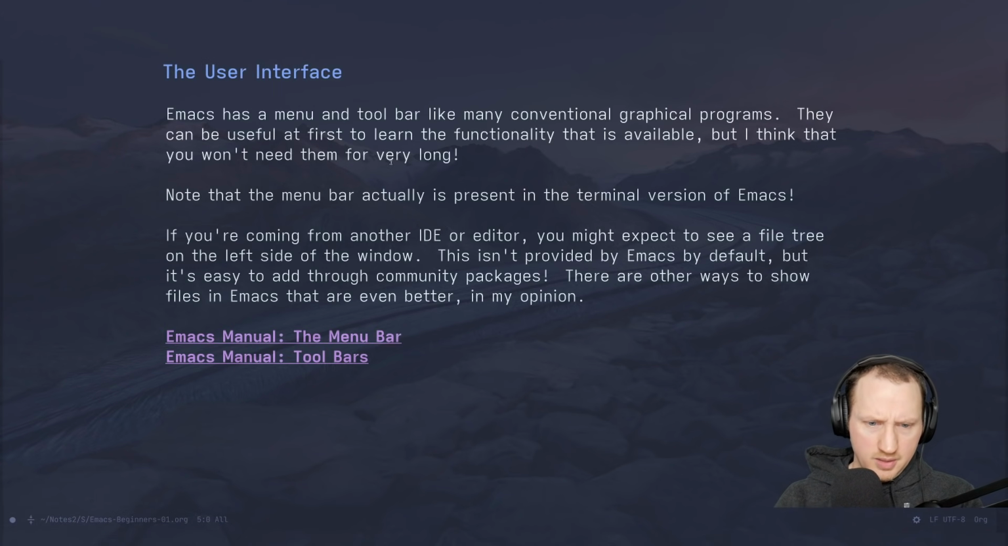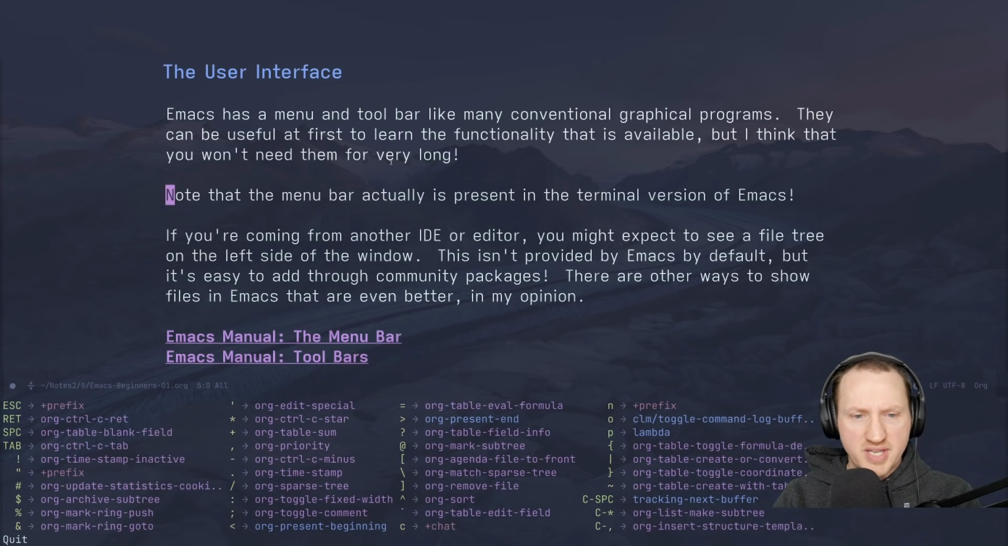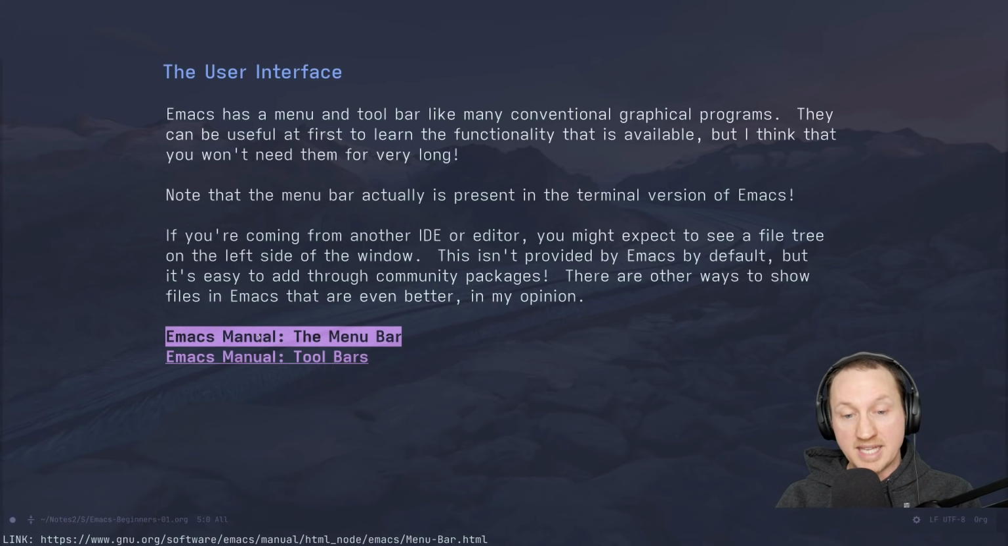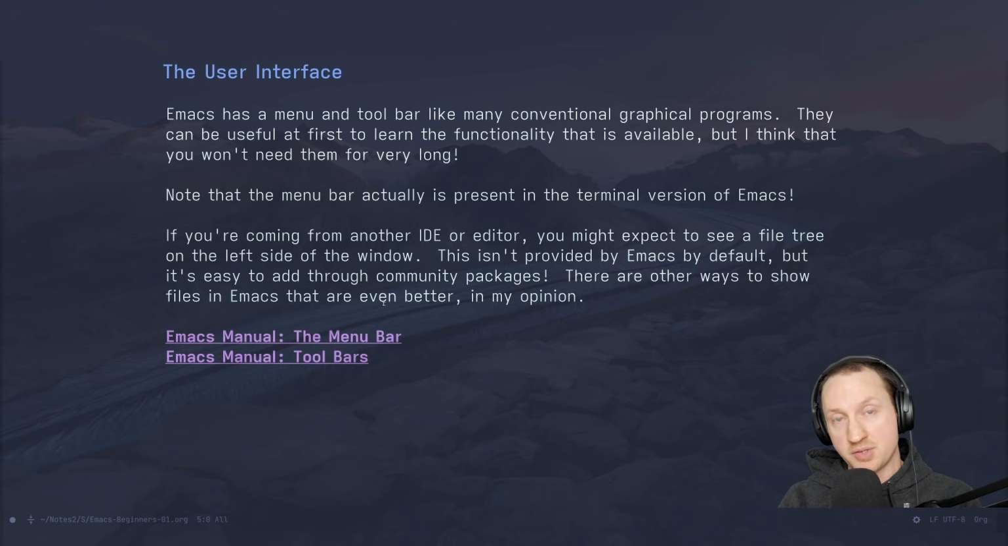All right. So also, in all these sections, usually I'm adding links to the Emacs manual in case you want to get some extra context about the things that I'm talking about. So definitely check out the links to the Emacs manual whenever you see those in case you do need some more information.